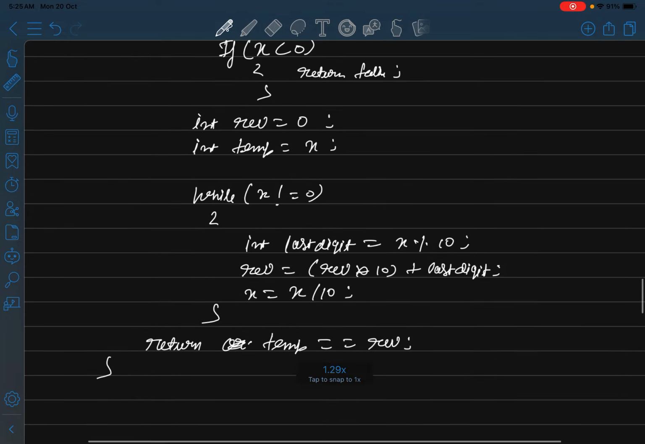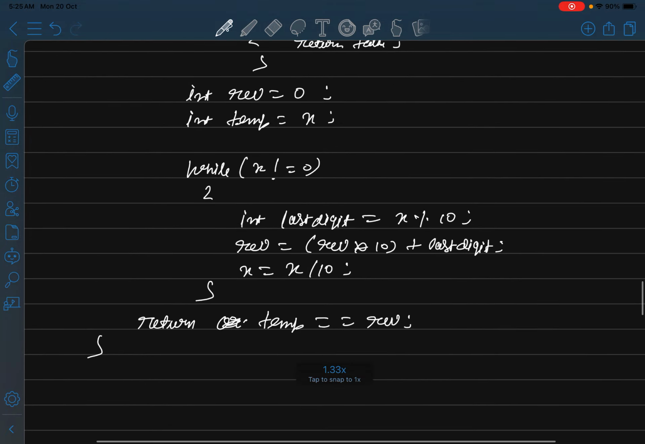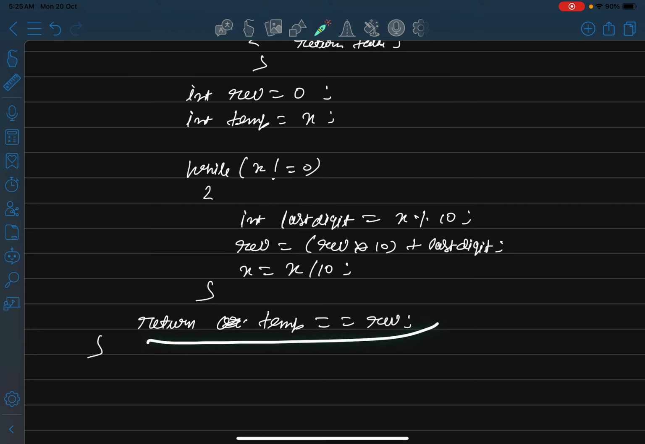Okay, so this is the question. If my reversed number and the original number are the same, then just return true, otherwise return false.